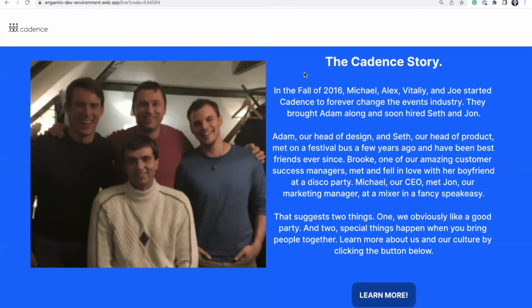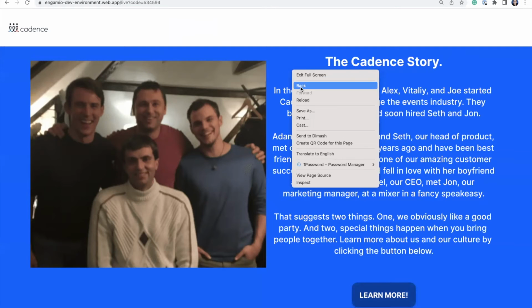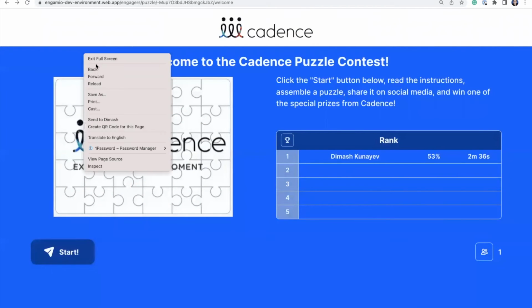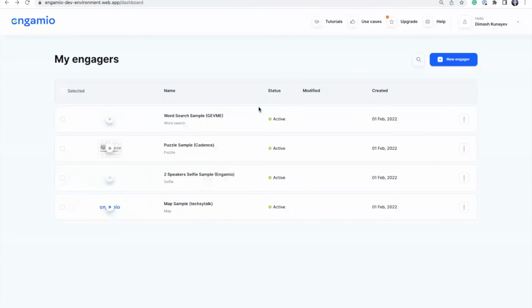So that's how the experience of playing the puzzle looks like, the full experience with the storytelling page, with the call to action page. Now let's go back to your account where we will go and create a puzzle ourselves. So as you can see, the results appeared on the ranking boards, my 53% of completion. And let's go back to your accounts and create a new puzzle.